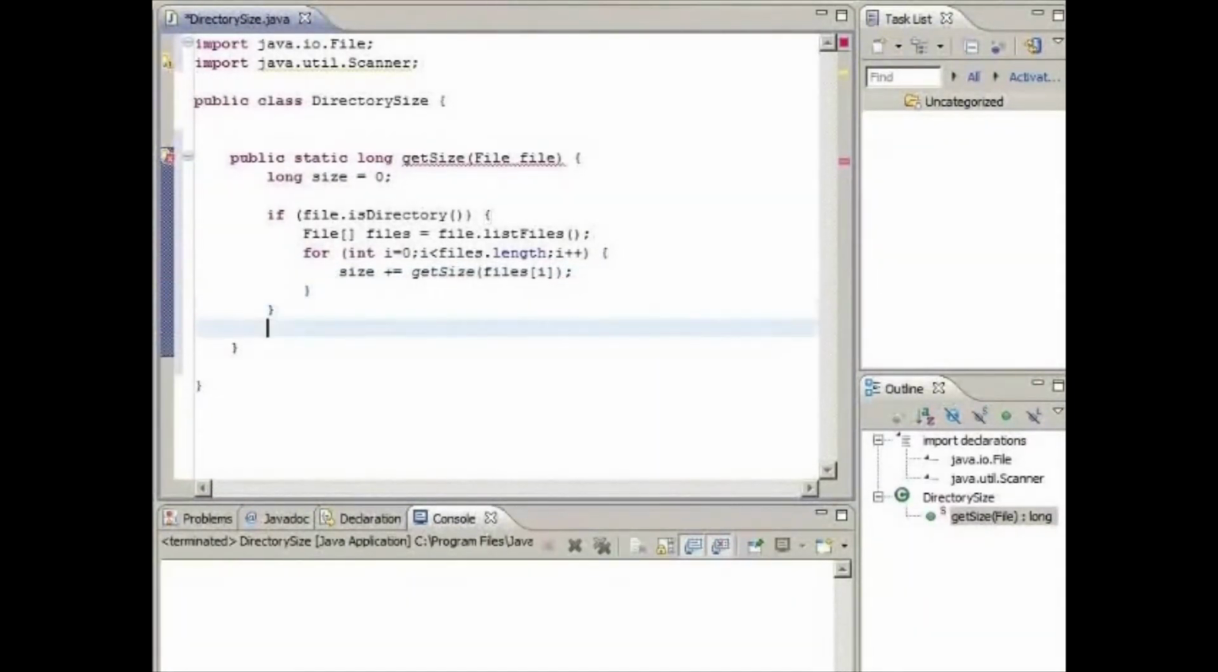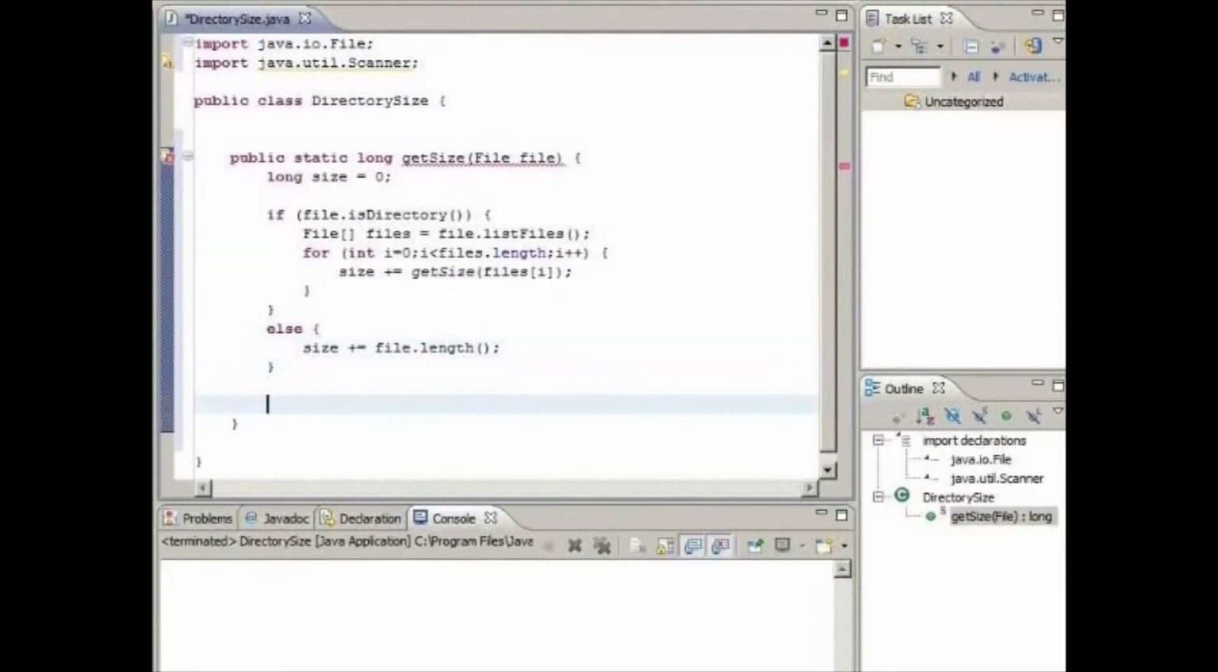But what if it isn't a directory? In other words, what if it's just a regular file? Well, in that case, we have no contents to loop over. All we need to do is get the length of this file and add it on. So, else, if it's not a directory, size plus equals file.length. And really, that's all there is to it. We should probably return size. And that's amazingly simple and elegant, this solution to working out the directory size.